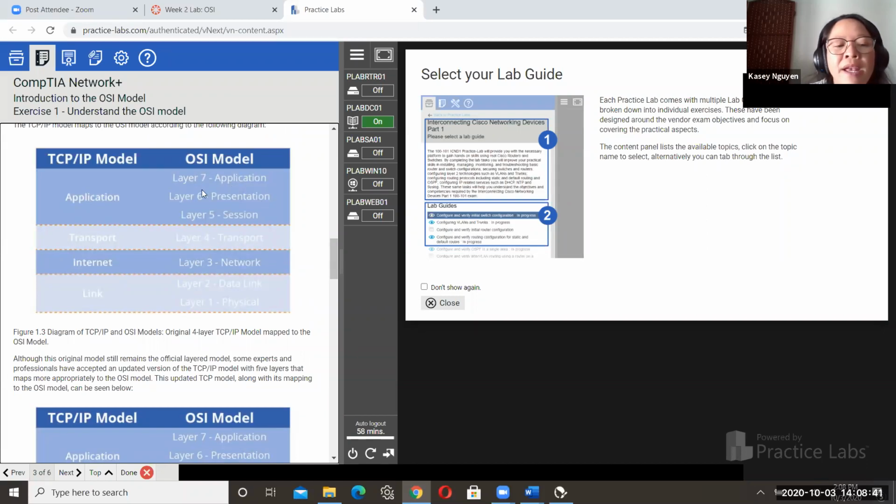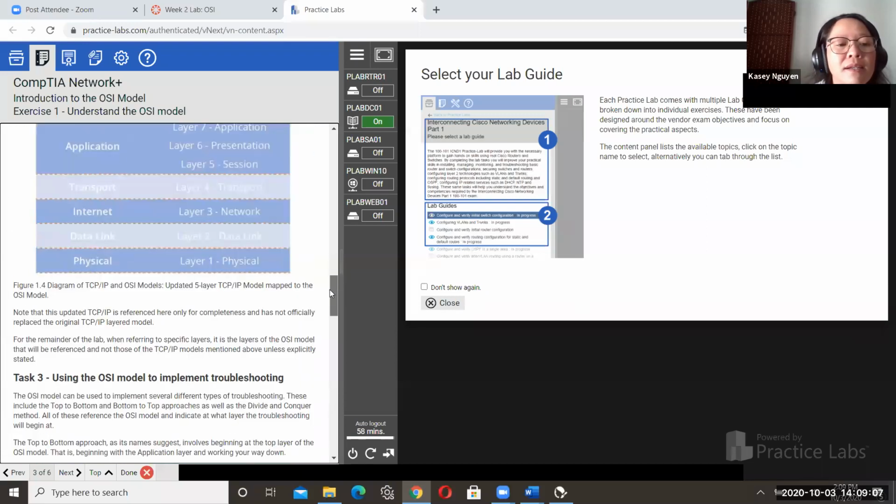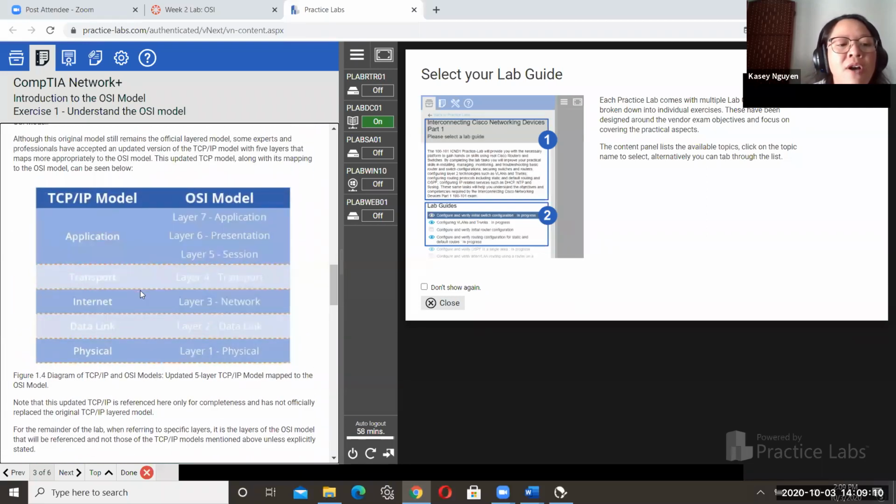For example, in OSI we have layers 5 through 7, and that belongs to the application layer for TCP/IP. Internet would be layer 3, and then link would be layers 1 and 2. So they combine some of these to make an individual layer for TCP/IP. Network Plus does ask about both models. And then you also sometimes see 5 layers. So that will be the breakdown here.